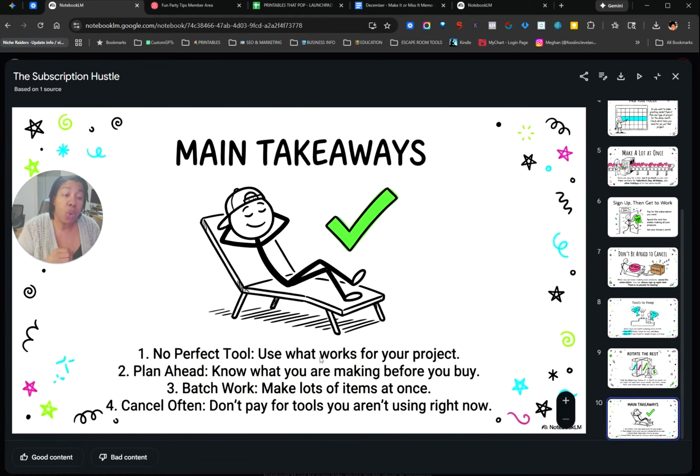Plan ahead. Know what you are making before you buy. And then you batch up the work. So you make lots of the same items, variations of those same items all at once. Okay? Please do that. And get your money's worth. Don't get the membership or the subscription and then not do anything with it. That's a waste of money.